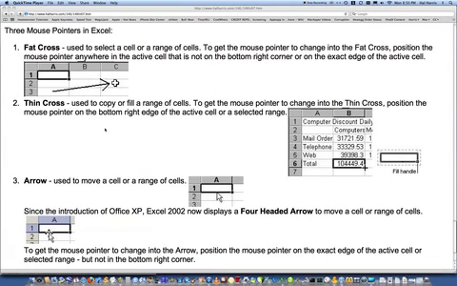The three mouse pointers in Excel are the fat cross, the thin cross, and the arrow, or four-headed arrow. Basically, we need to be aware of this because depending on the shape of the mouse pointer in Excel, when we drag the mouse, it'll do something totally different. Let's take a look at the three.